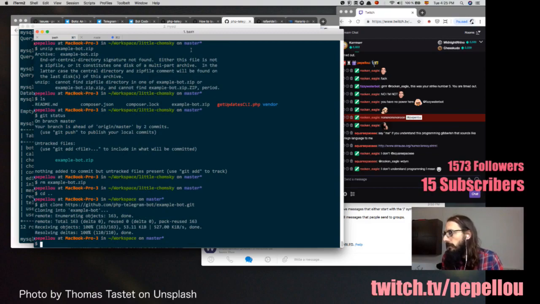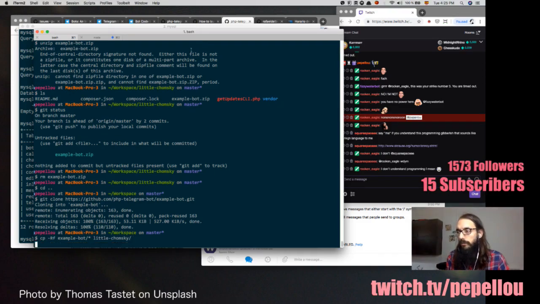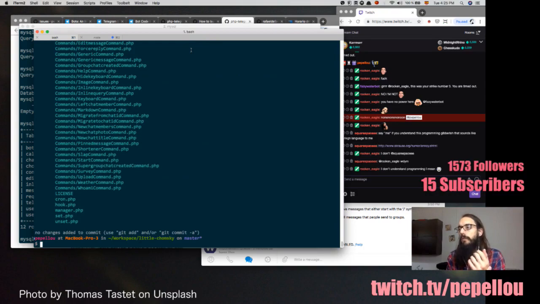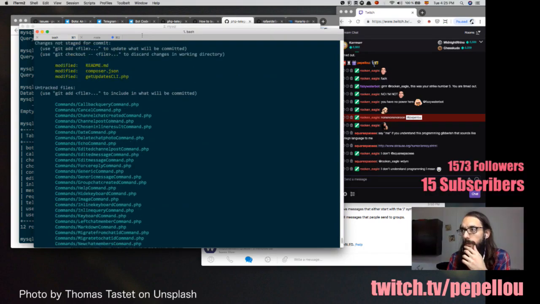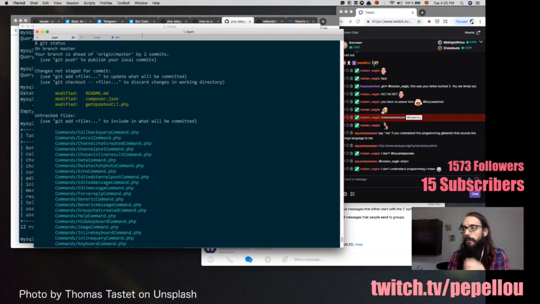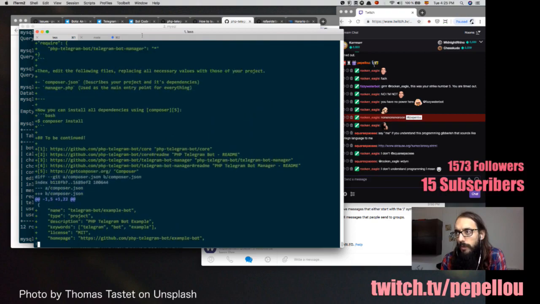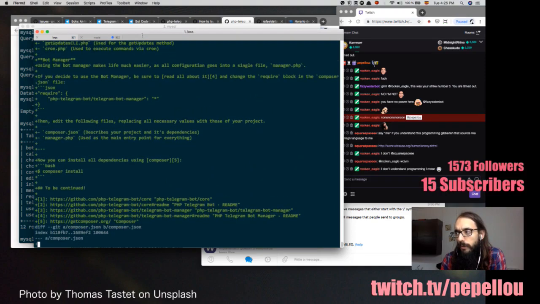I don't understand programming, I mean. Okay. Example bot to the project where we were, little Chomsky. There. And now, let's see what do we have. We have some new things, and probably Composer changed, and Readme changed too. So let's see the differences. The Readme changed a lot, but I don't really need the new Readme. So I'm gonna keep the previous one.